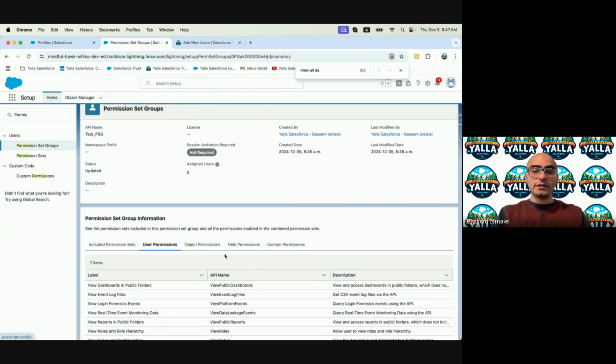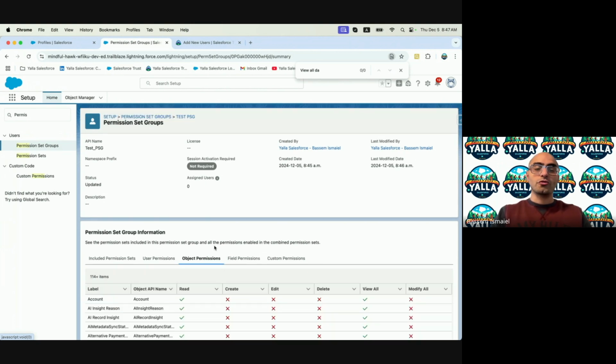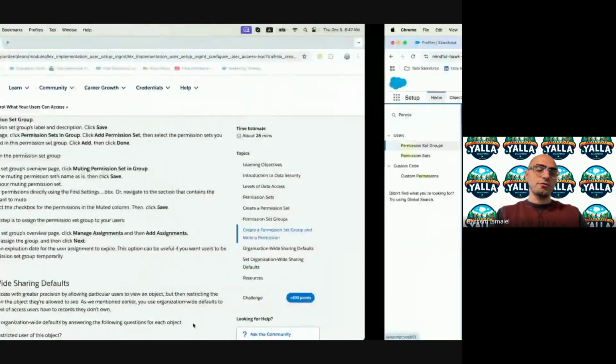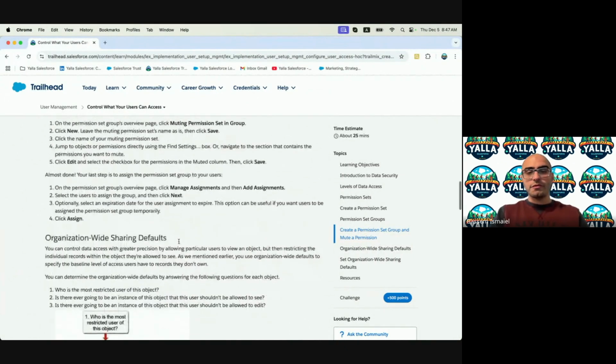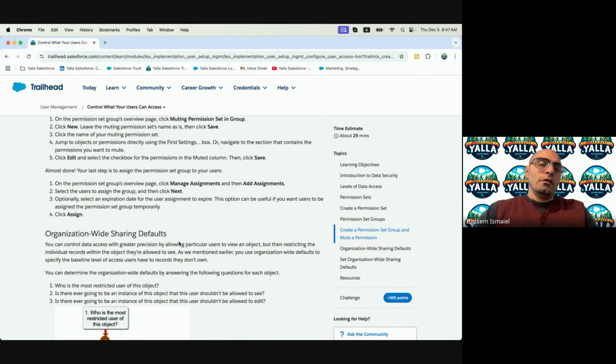So whatever is in the permission set group will give you that you have access to those things, or you don't have access to those things, and so on. All right.